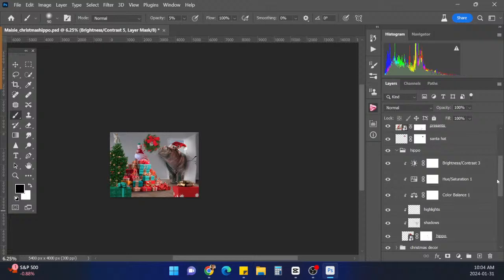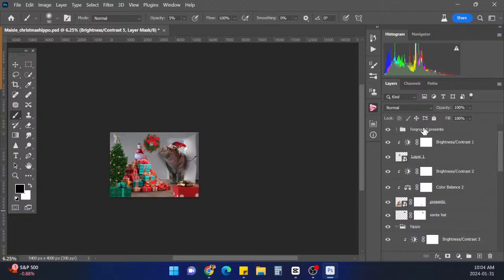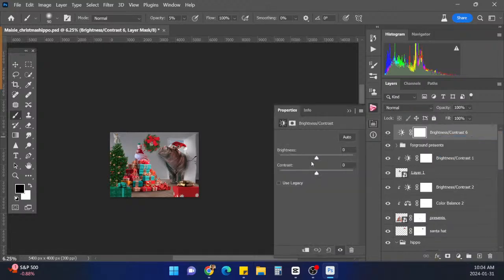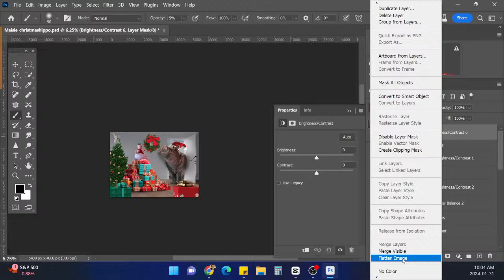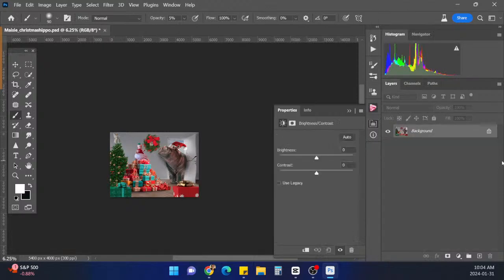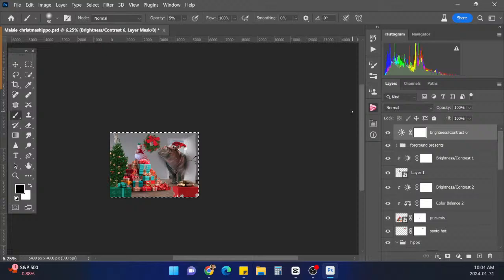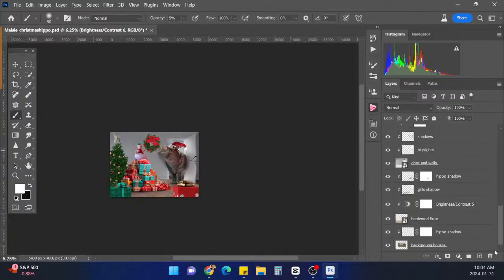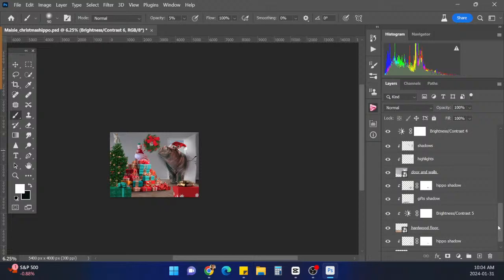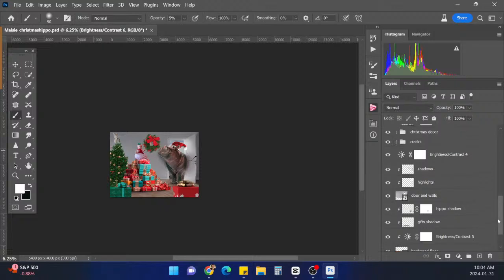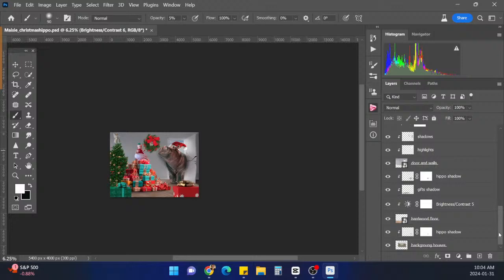And one more thing, I always do this. One more thing. With the foreground gifts, I'm going to do a brightness and contrast on that one. Oh, what did I just do? I just flattened that. Whoops. There we go. Clipping mask, not flatten. What am I doing? I'm losing my mind today. I put a brightness and contrast on the floor.